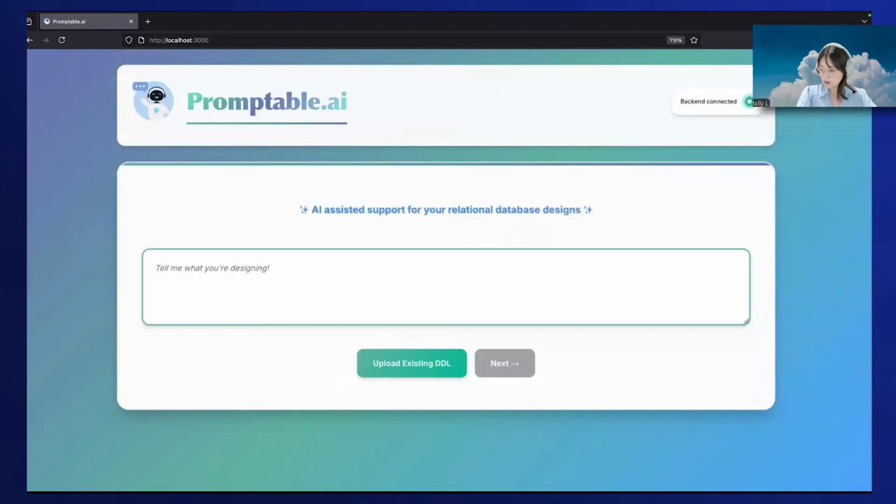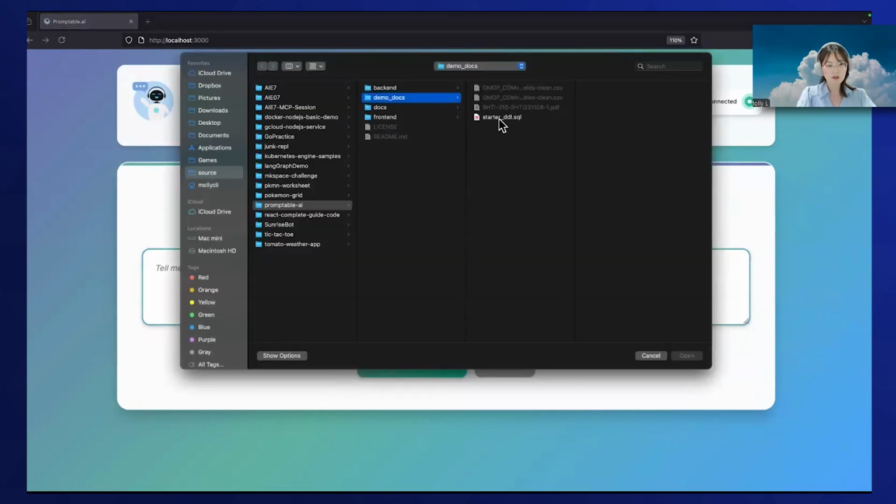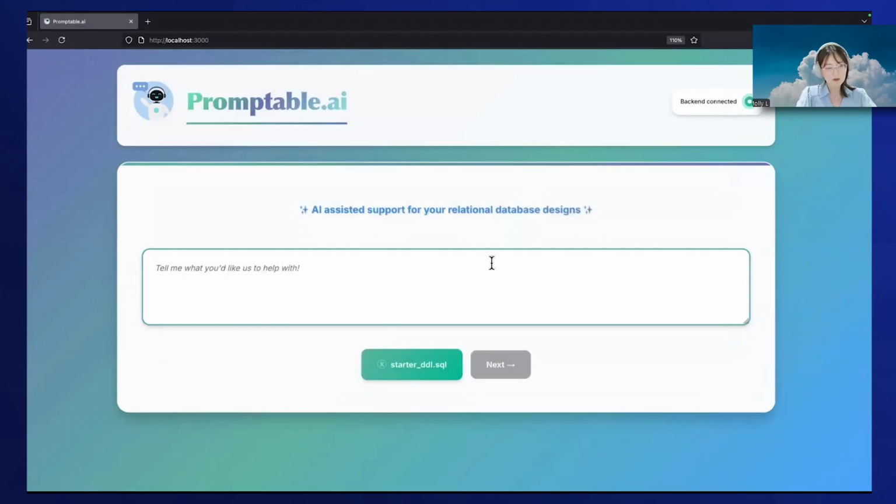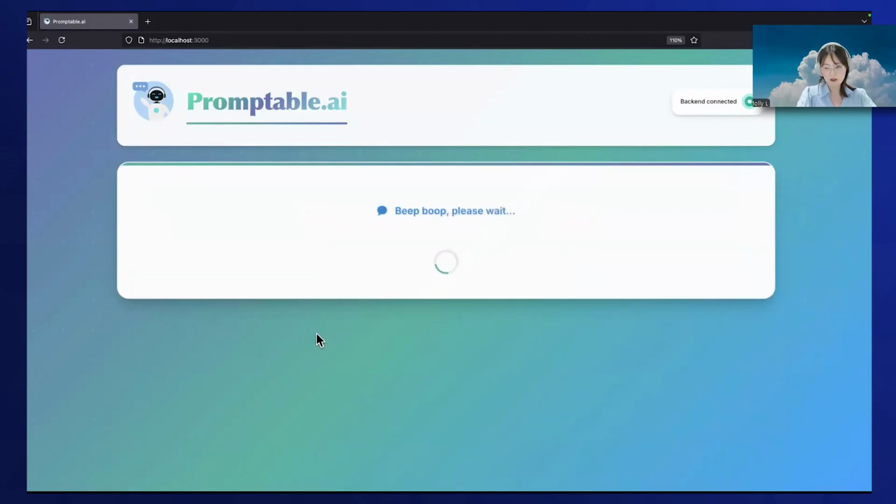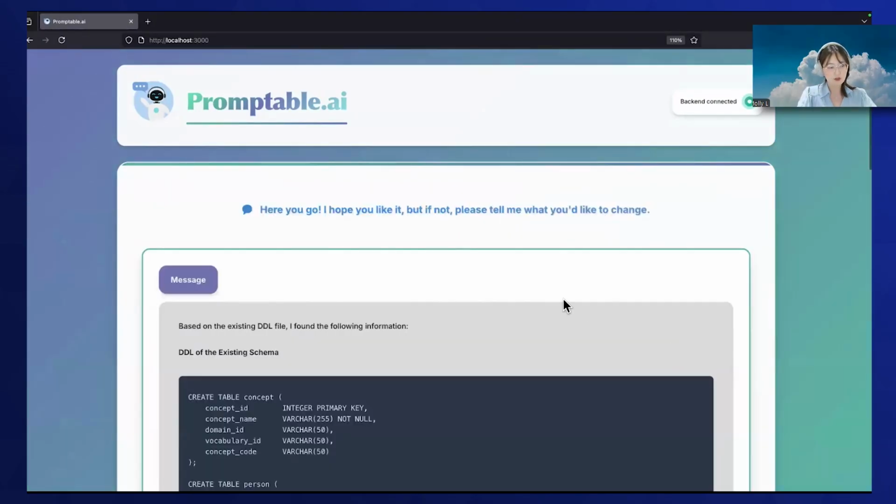Next things up, we're going to go ahead and ask it about our existing schema. So let's go ahead and upload said schema. I've already prepared one over here. And we're going to go ahead and ask it to generate us a summary of said schema. So let's go ahead and submit. All right, so over here, now it's pulling information from both the schema and also the context documents. If you give it a second, it should give us a result.